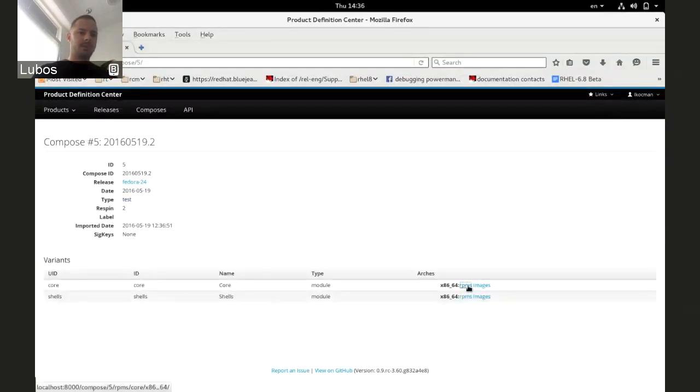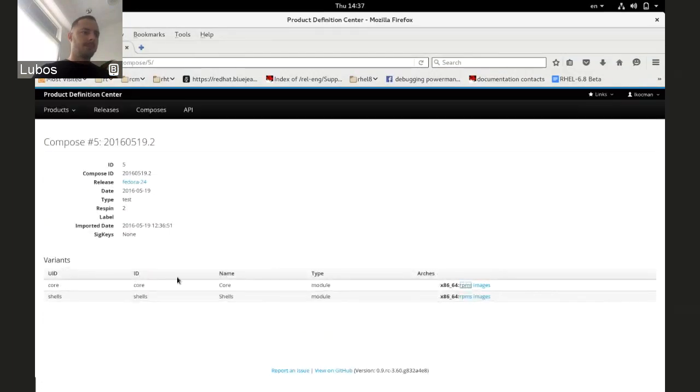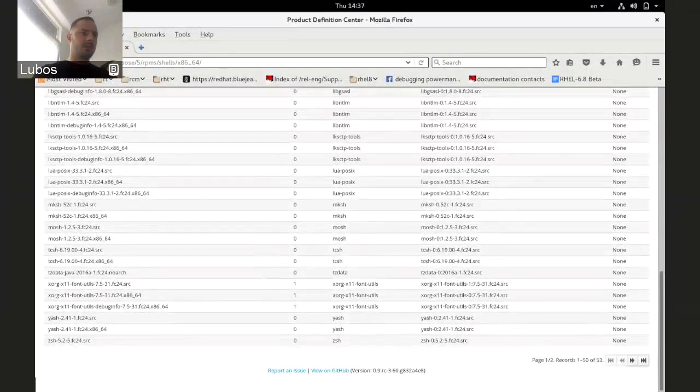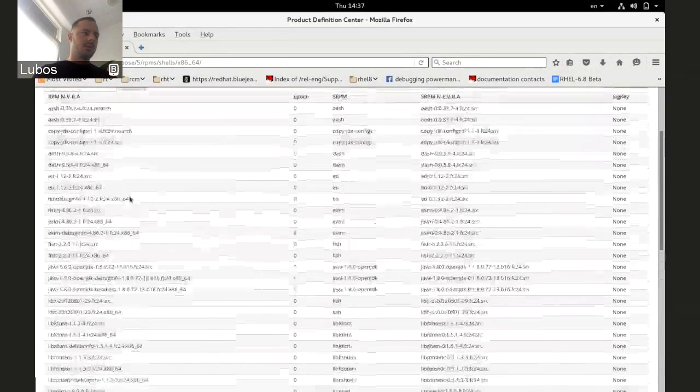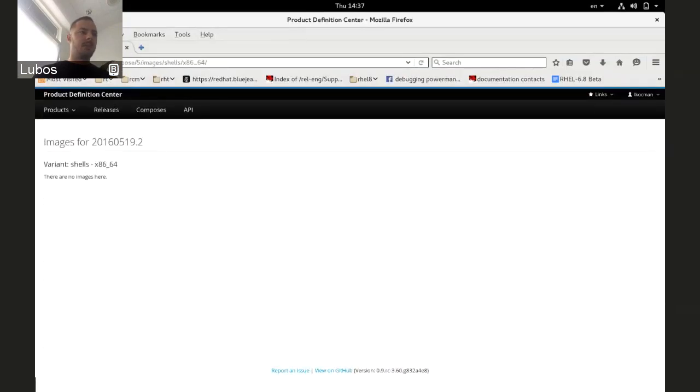And you can actually see all the RPMs for core. All the RPMs for shells. And also some related images, but we don't really have any.